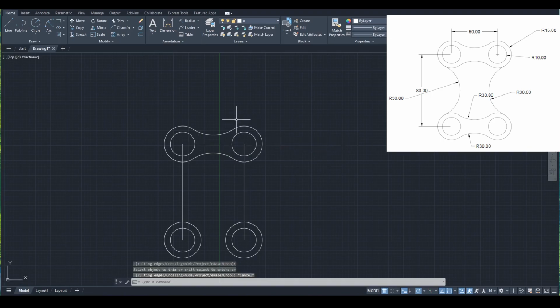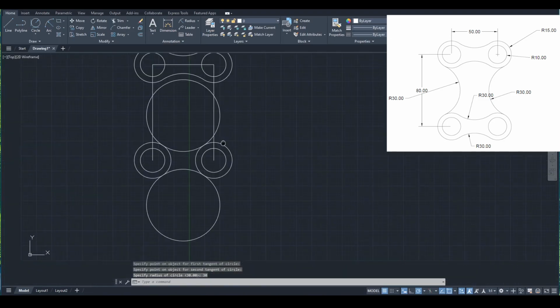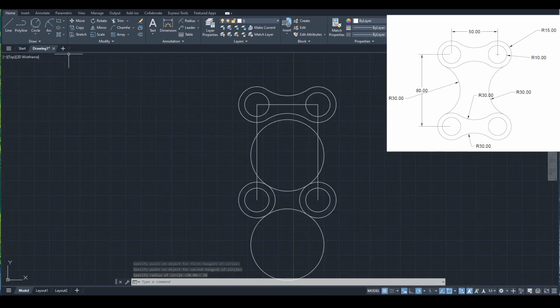Press escape. I'm going to repeat the same thing. I'm going to go ahead and click on tangent radius, 30, enter. Tangent radius, tangent to this, and the radius is 30. So depending on where I'm choosing my tangent points, that's how the circle is going to end up being. And I'm going to trim the unwanted parts.